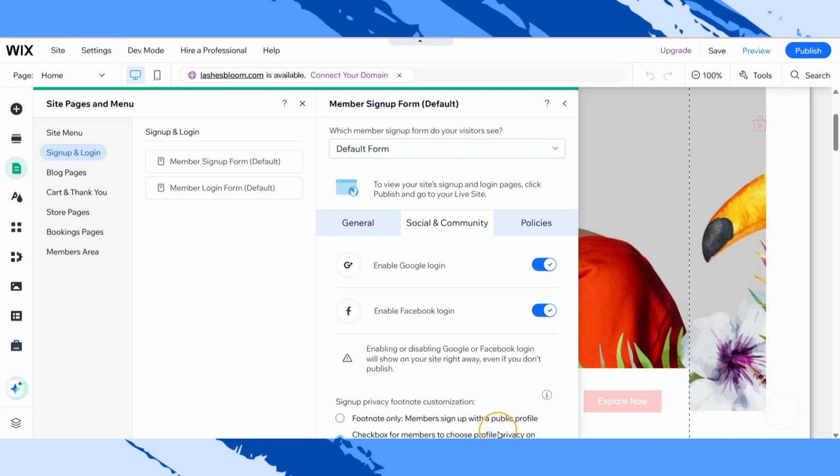Once you've adjusted your preferences, you can then save your changes and publish it to publish the changes to your live site. And there you go.